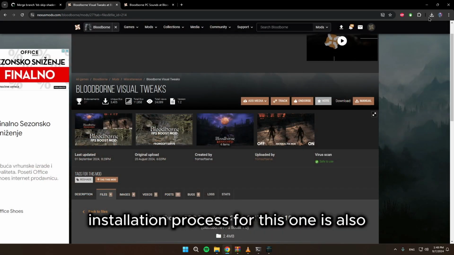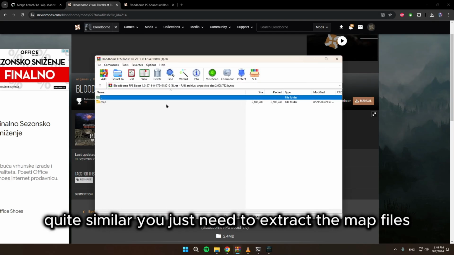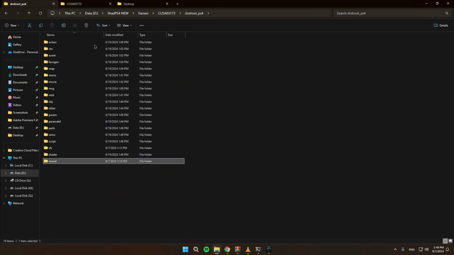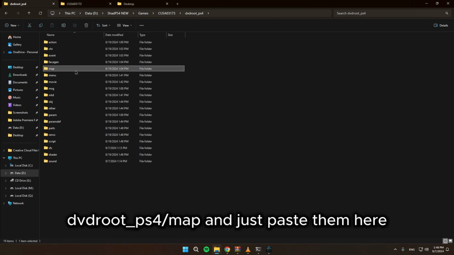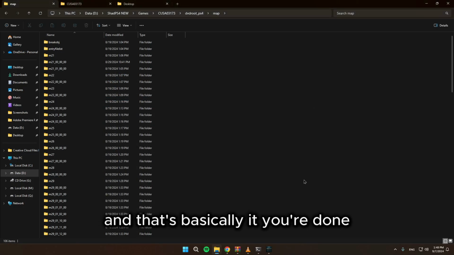Now the installation process for this one is also quite similar. You just need to extract the map files, and you can find those in here. DVD root /PS4 map, and just paste them here, and that's basically it. You're done.